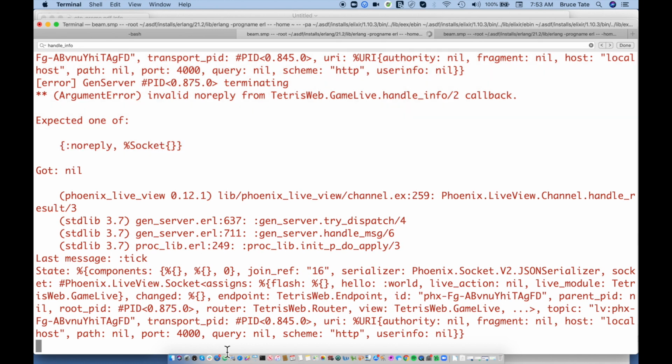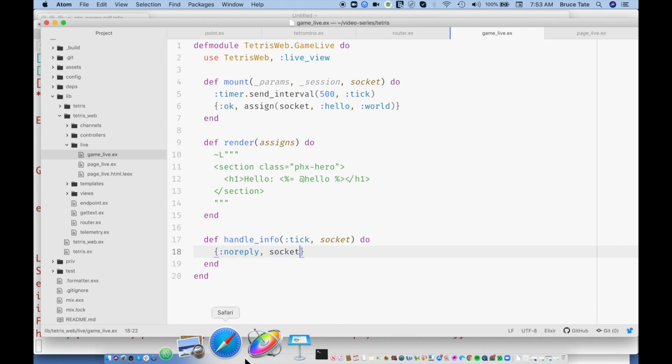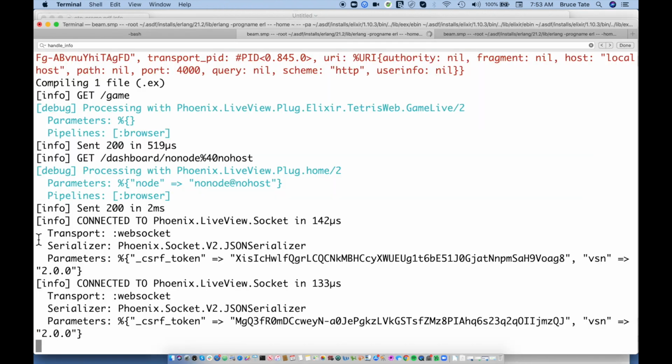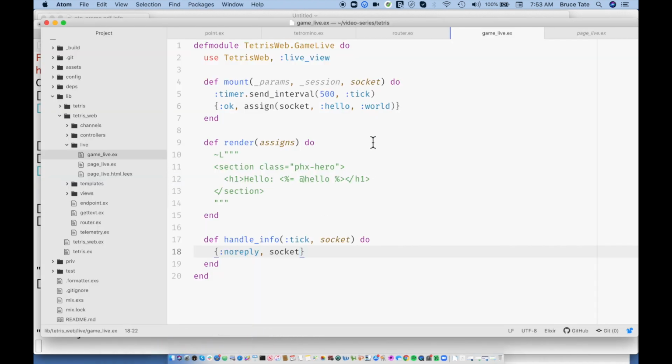So let's go ahead and implement that. So I'm going to just return no reply, I think is what it said, in a socket. And so now this should stop the bleeding. Okay, we're not actually doing anything yet though. So let's look at what's actually happening here.